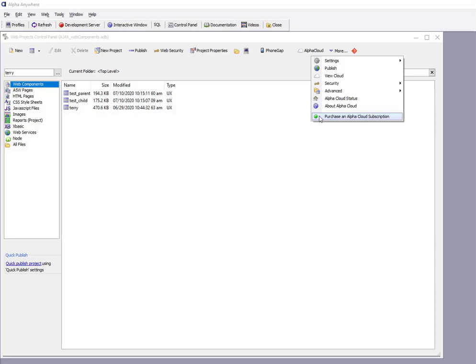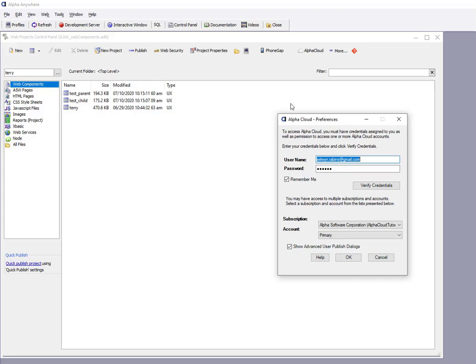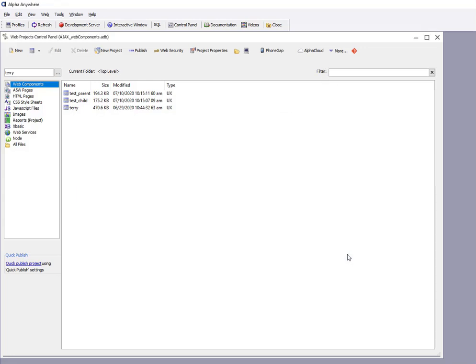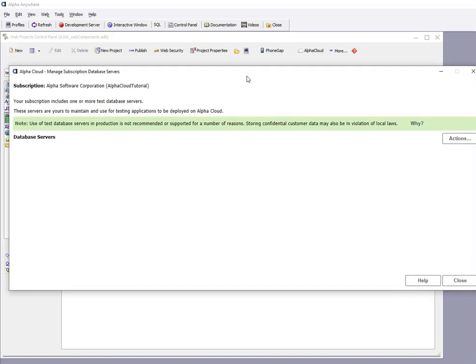Once you have your Alpha Cloud subscription, go to Advanced and then select Subscription Test Databases. If you've not yet logged into your Alpha Cloud account, you'll get your login dialog over here. So let's just go ahead and log in. This is then going to open up the Manage Subscription database, where we can manage all of the Cloud SQL databases. Initially we don't have any databases, and we can go ahead now and create MariaDB, SQL Server or Postgres cloud databases.